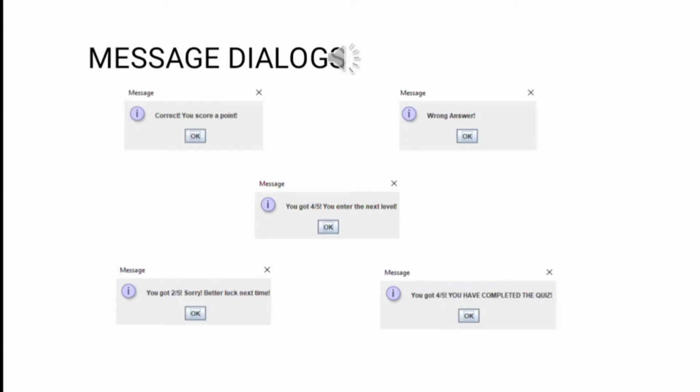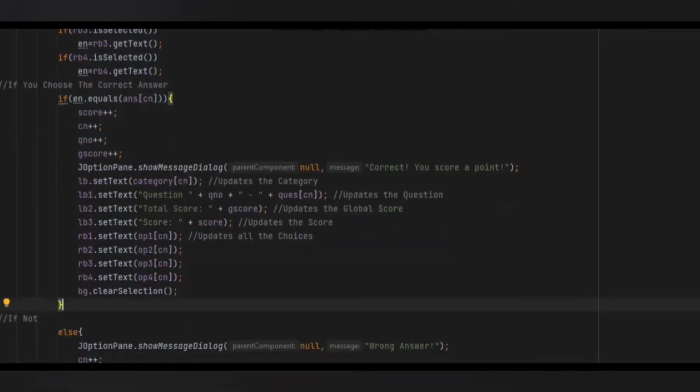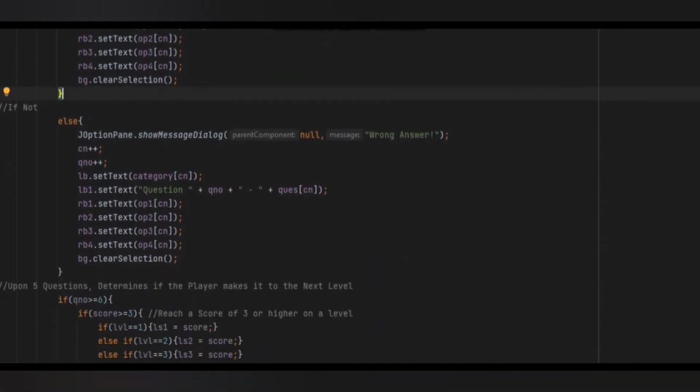Message dialogues provide information to the player. Message dialogues are created with a JOptionPane showMessageDialog method. We supply a null argument, thus the dialog always pops out centered on the user's screen unlike the frame. Whenever the player gets the correct answer, a message will pop out: correct, to score a point. But if the player doesn't get the right answer, the message tells the player, wrong answer.